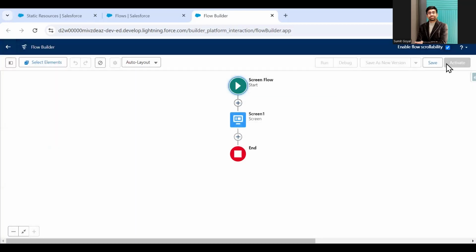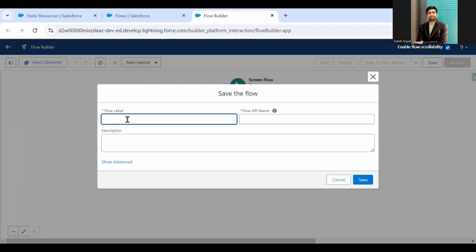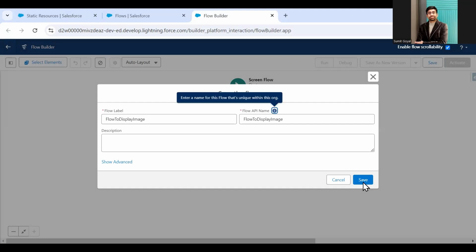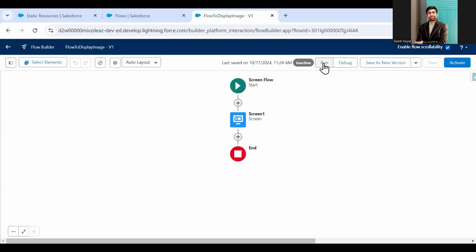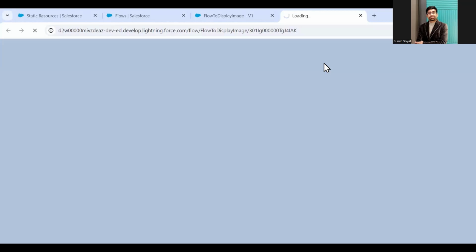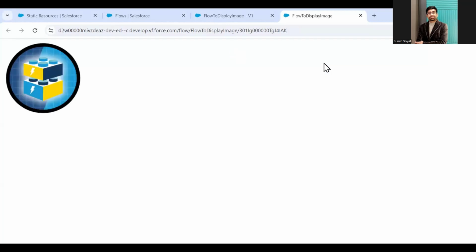Let me click on Done and save this flow. I save this flow as display image. Now we can click on Run, and we will be able to display an image on a flow. So this way, we can easily display an image on a flow.